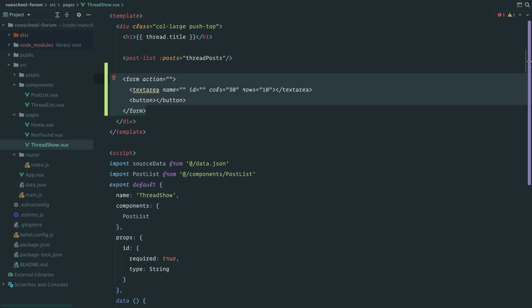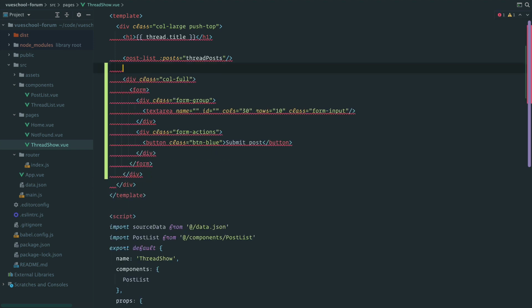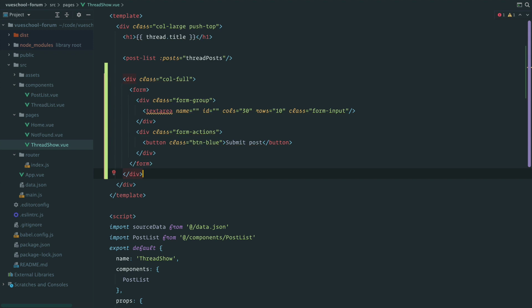I will paste some HTML markup for that here to make it look nicer. You can just keep the form with the two required elements. I will also put this code in the description of the lesson so you can copy it if you want to. To make the form work, we can bind the text area's value to a data property and invoke a method when the form is submitted.